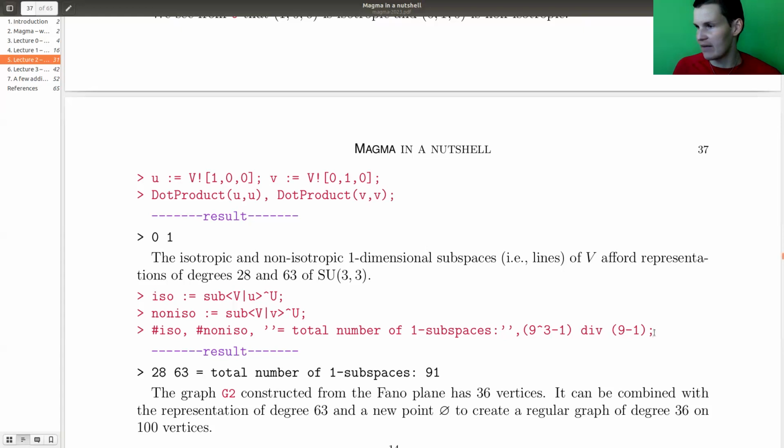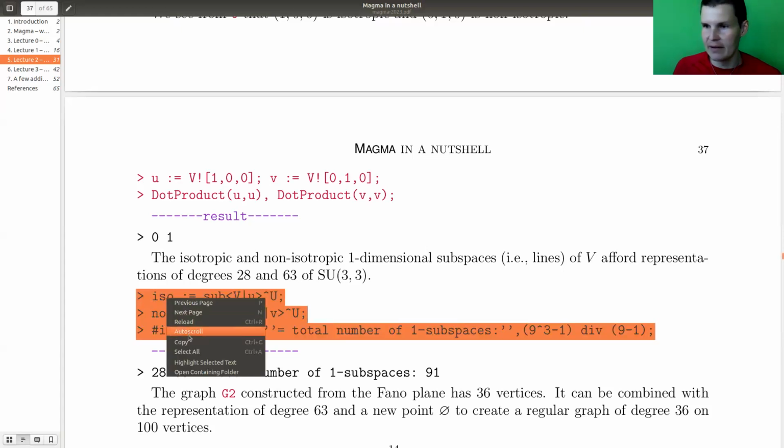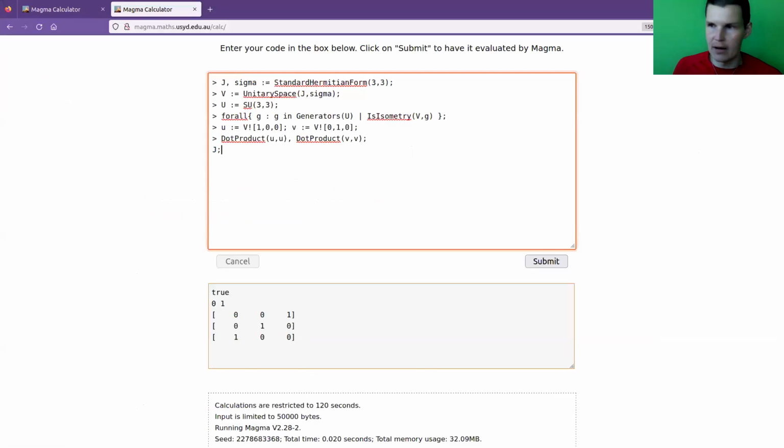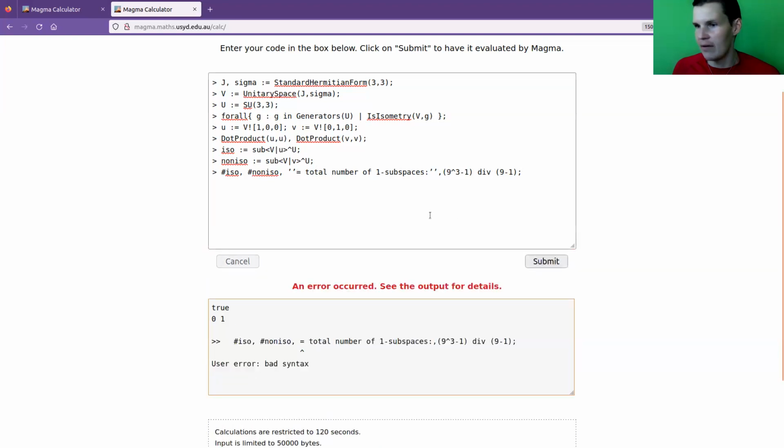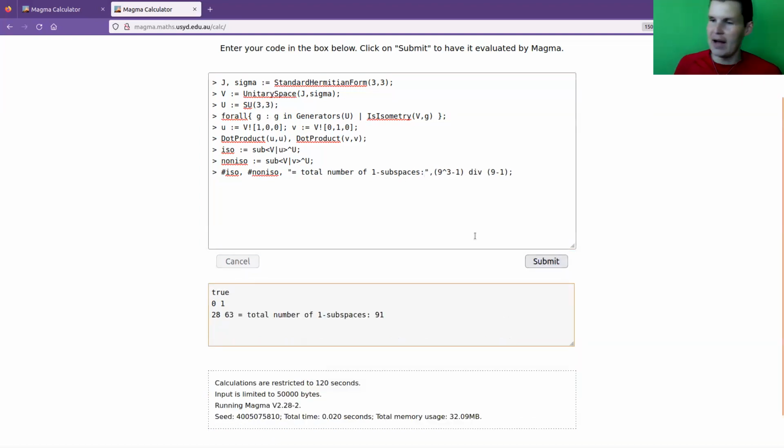And we can just check that as follows if you want. So we can set up the isotropic representations as follows. The isotropic ones are the conjugates of u, and the other ones are the conjugates of v. And we can just have a look. Again, I copied this wrongly. This should be this. And then one of them has order 28, and the other one has order 63. The total number of subspaces would be 91 in this case.